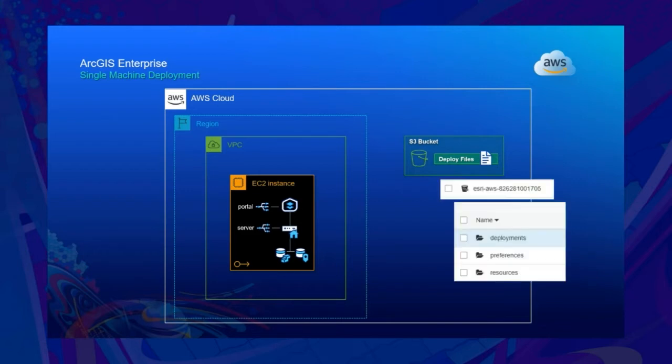If this is your first time using the builder, you will notice a new S3 bucket that has been created. This bucket is created by the builder and contains the JSON deploy file that will be located in the deployments folder. And the resources folder contains the ArcGIS license files and SSL certificates. The AWS Enterprise Builder will prompt you for these files and upload them for you.